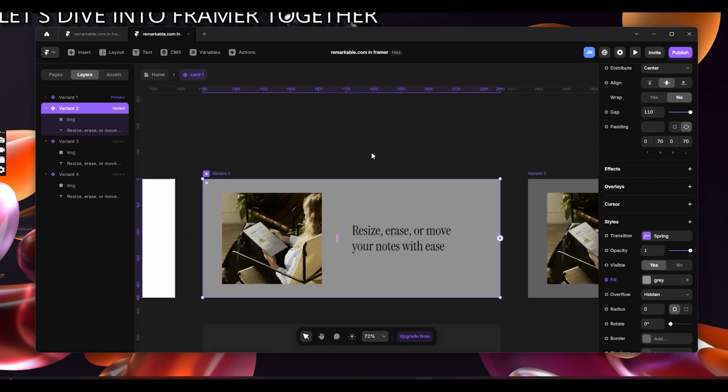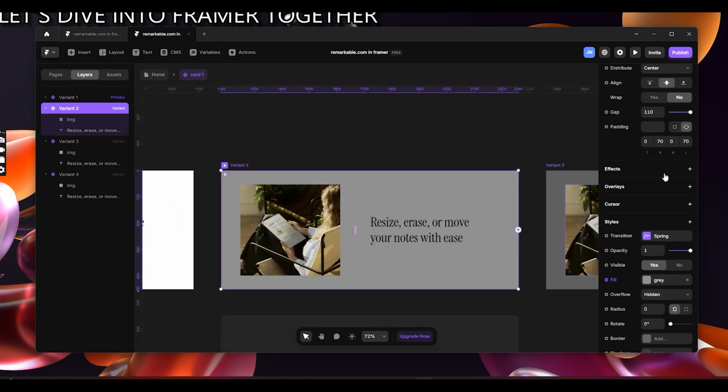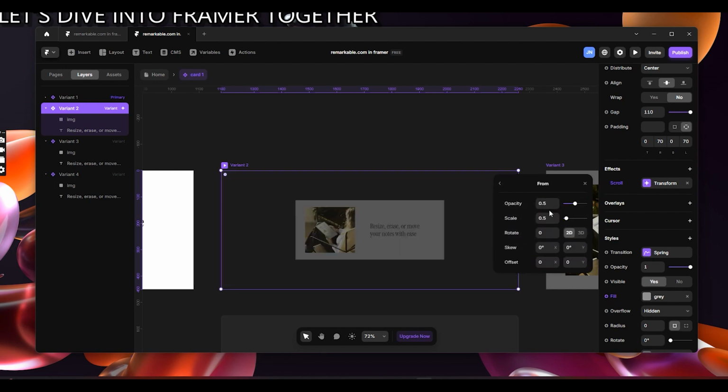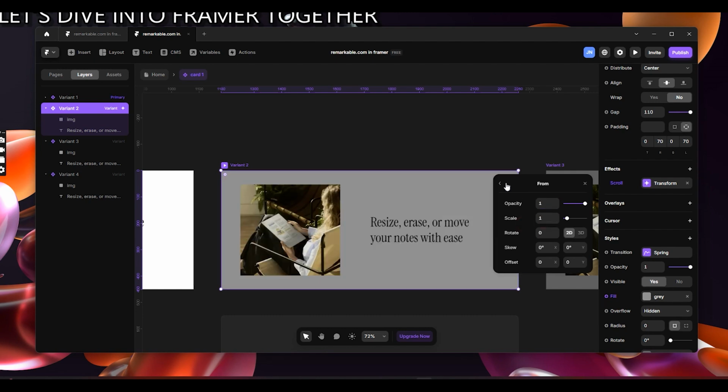I'm gonna zoom in, and simply come here to effects, click effects, and click here scroll transform. My trigger is when the layer is in view. When we see this layer, we're gonna have a trigger. And now the effect is going to be from, so make sure this is from 1, scale 1. So this is 1, 1.